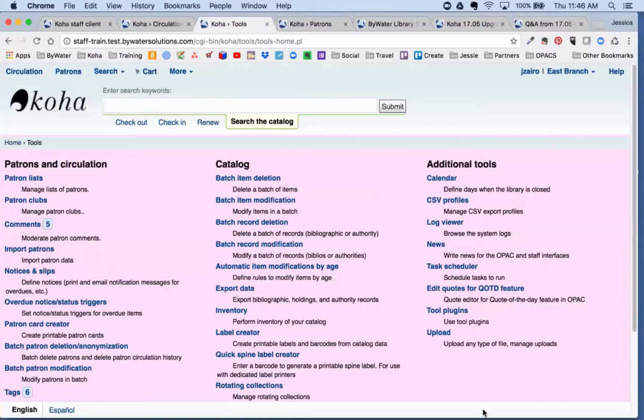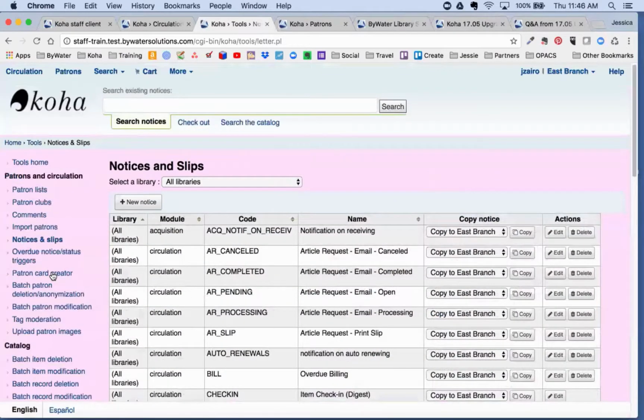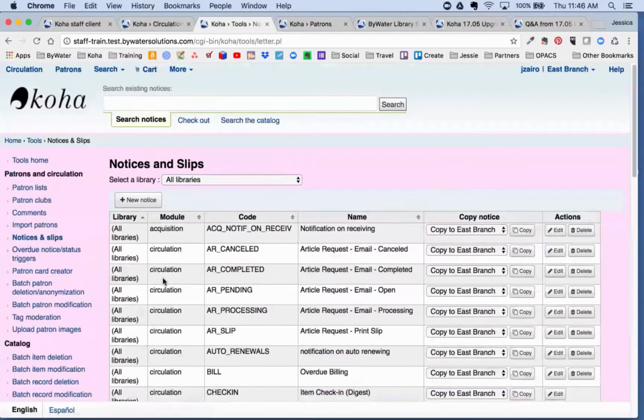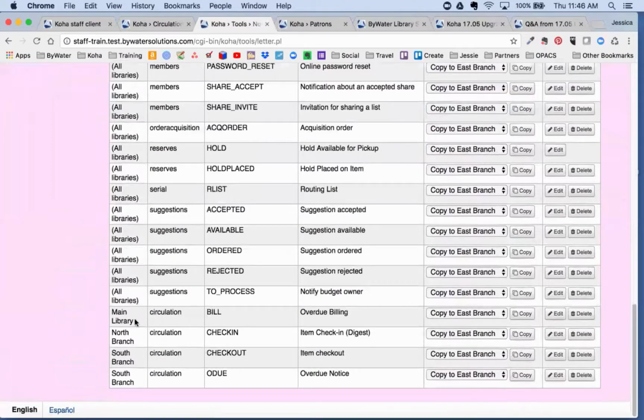So this enhancement talks a little bit about our notices and slips, and this ties into your overdue notices. So in Koha, you have the availability to set up your all libraries notices, and that goes out to all libraries. However, some libraries may have specific notices that go out. So in this case, you can see we have an all libraries bill, but we also have a main library overdue bill, because maybe we have different language that we want to send to our branch or campus, and we'd like to notify them separately.